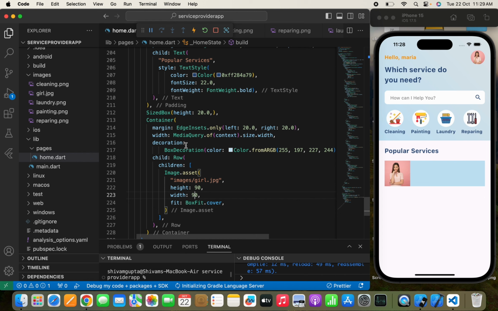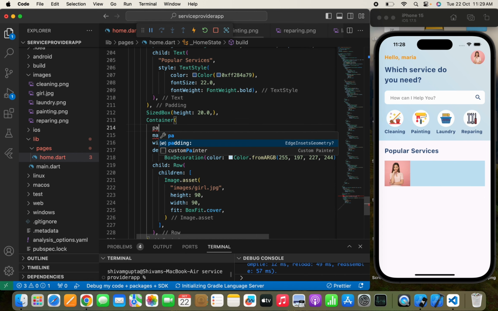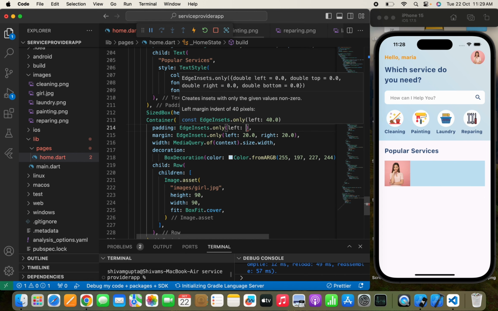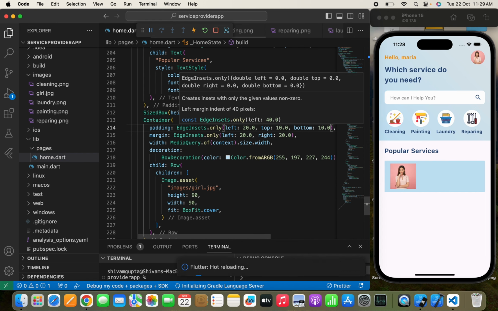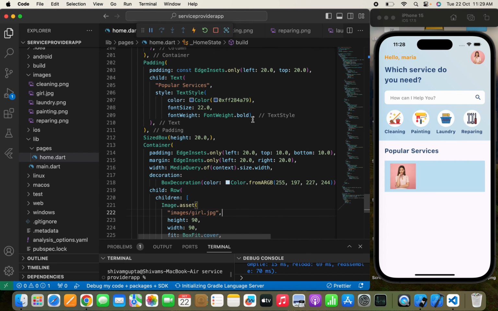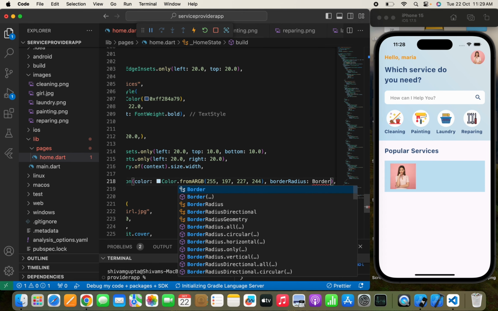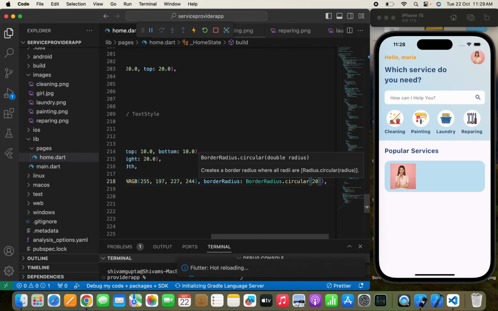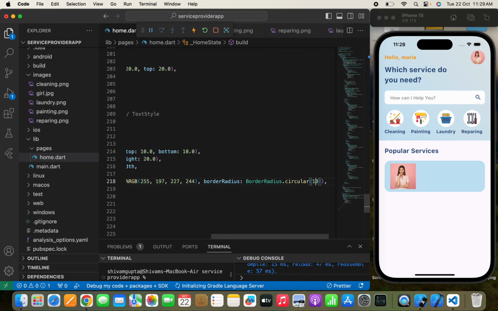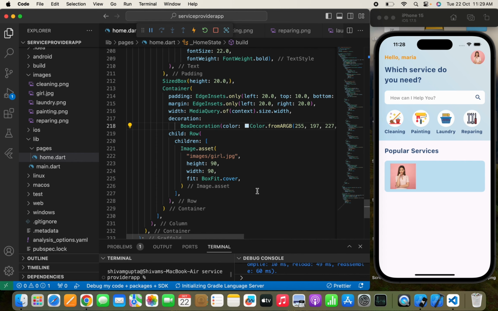Now after this I need to simply pass padding, so we'll write padding EdgeInsets.only, from the left 20.0. So we can also pass from the top, which will be 10.0. Now after this we can also pass from the bottom 10.0. So here you can see the image. Now we need to pass a border radius to this container too. So I will simply pass a border radius, which will be BorderRadius.circular, like 20. So 20 will be too much, maybe 10. Yeah. Now we need to also pass the border radius to this image too.